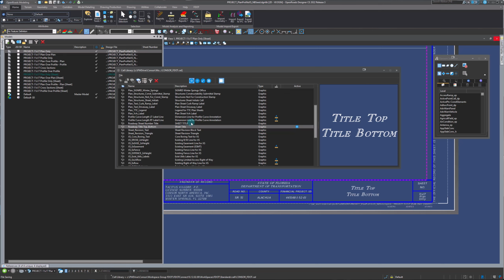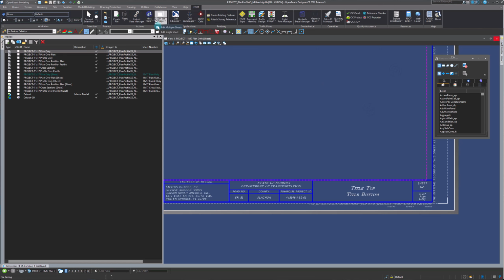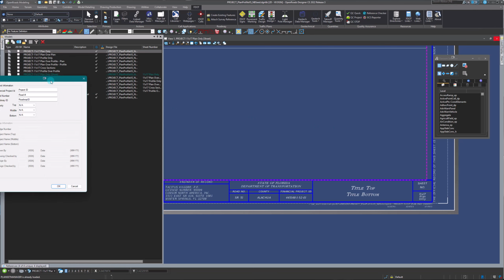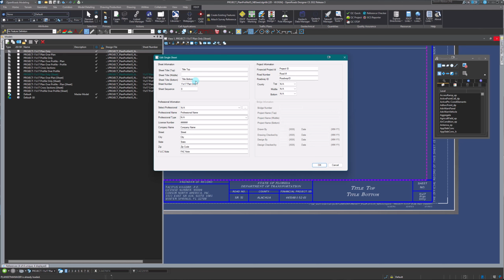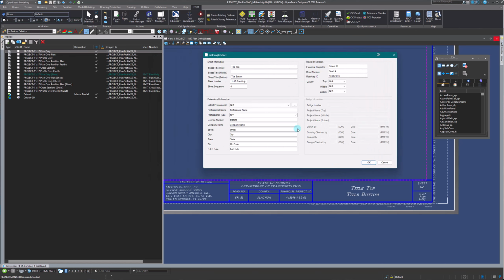And the reason that there are two different cells is because when we go look at the plan set manager and edit the single sheet, we've got title top and title bottom. That coincides with these two here. The other one, the one that was sheet title that sits in here, I use that if my sheet name is just one line long. And then if it's 2 lines long, I'll use the top and bottom.